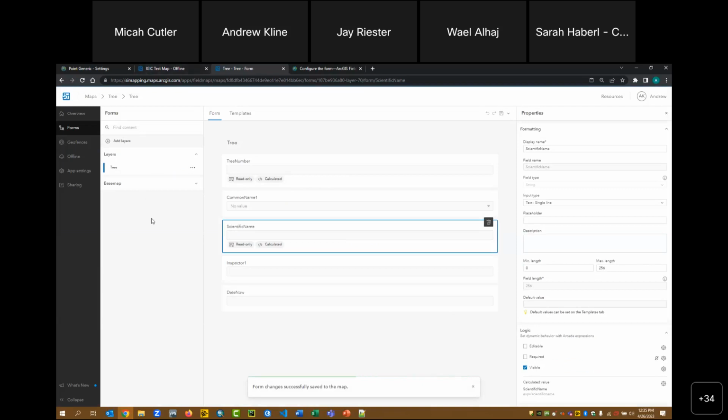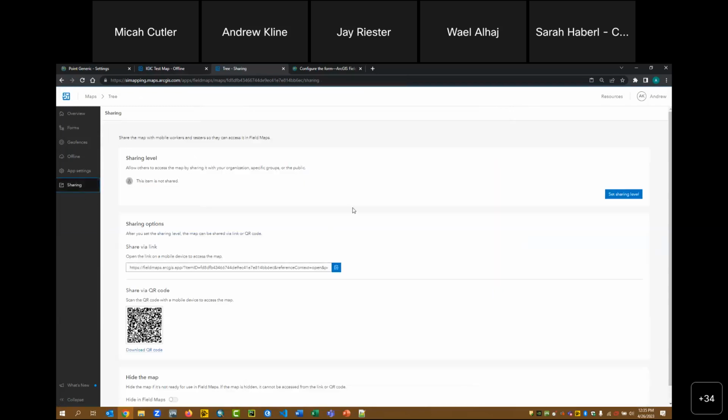And a nice tip as well, if you're doing some testing on a web map that you just created, you can actually just go to sharing and then scan that QR code, and it'll take you directly to the map within Field Maps. So that's a quick way to access it. If you want to test out some Arcade expressions, I find myself using that constantly. Instead of having to search for it or navigate to it within the Field Maps app, it'll just open it up instantly.